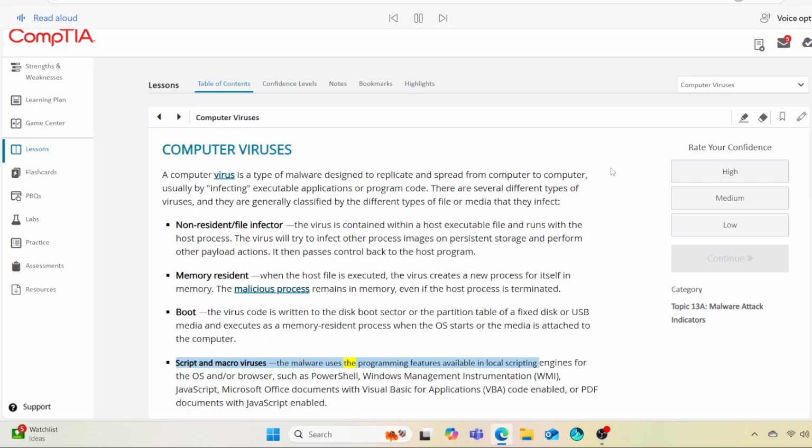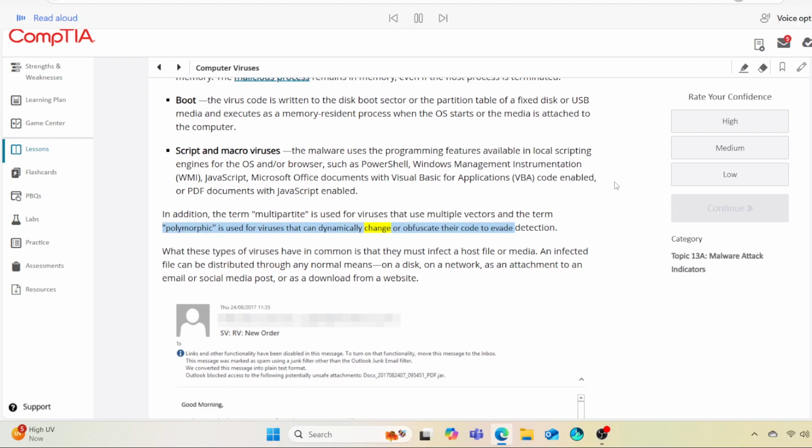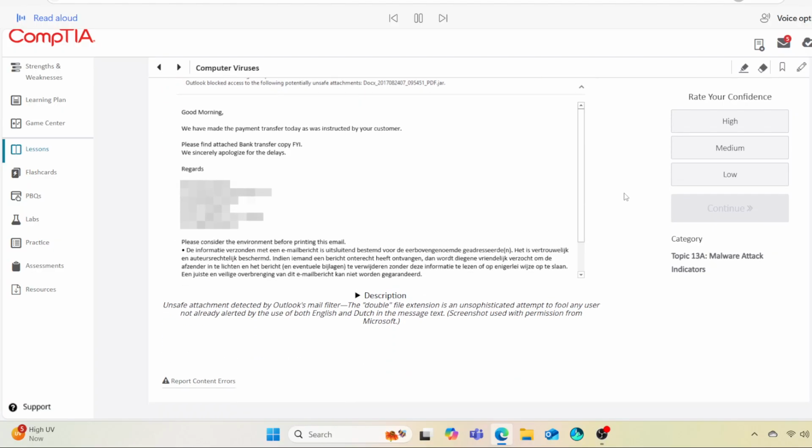The malware uses the programming features available in local scripting engines for the OS and/or browser, such as PowerShell, Windows Management Instrumentation, WMI, JavaScript, Microsoft Office documents with Visual Basic for Applications, VBA, code enabled, or PDF documents with JavaScript enabled. In addition, the term multipartite is used for viruses that use multiple vectors, and the term polymorphic is used for viruses that can dynamically change or obfuscate their code to evade detection.